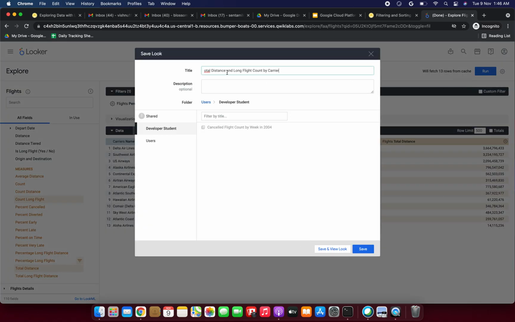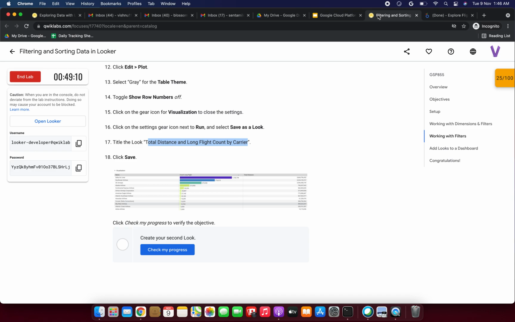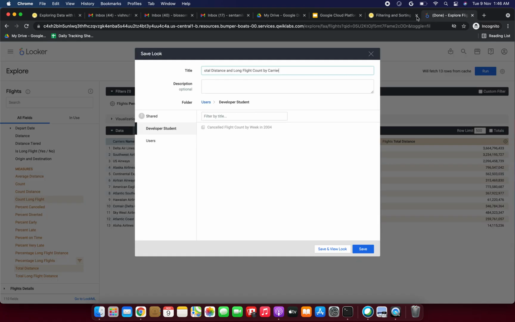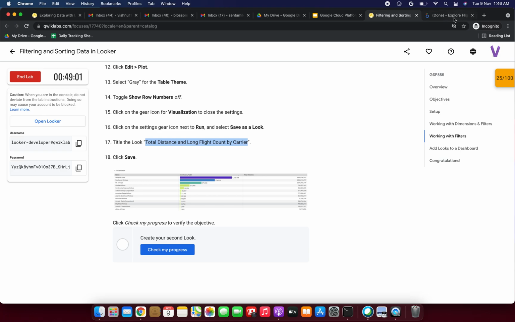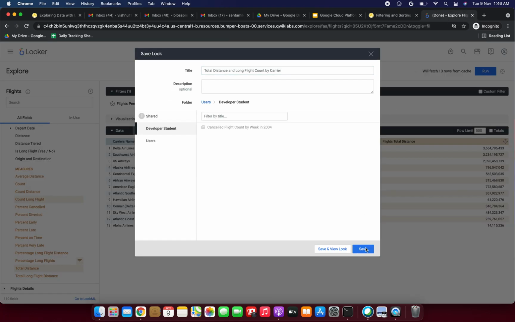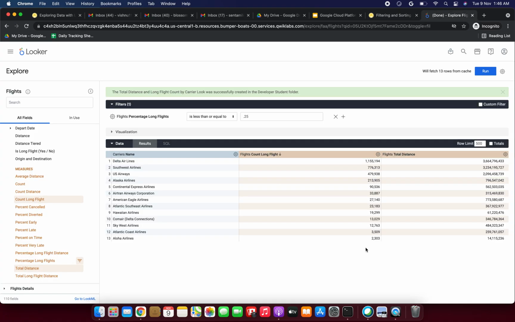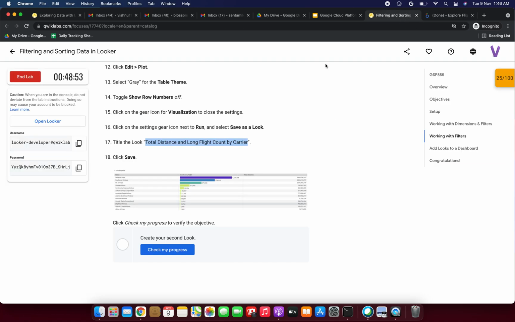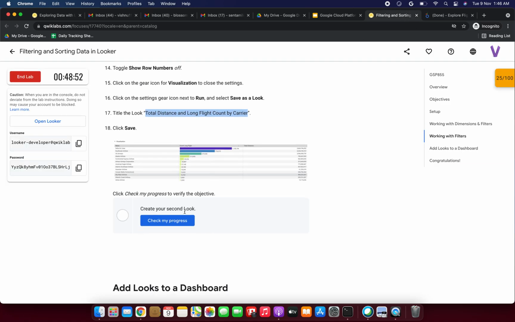And here we need to give the title, sorry, I have copy pasted wrongly. So let me select from here. Okay, so just put it here. And again we need to click save. Click save, that's it. So we have successfully created the second look also.